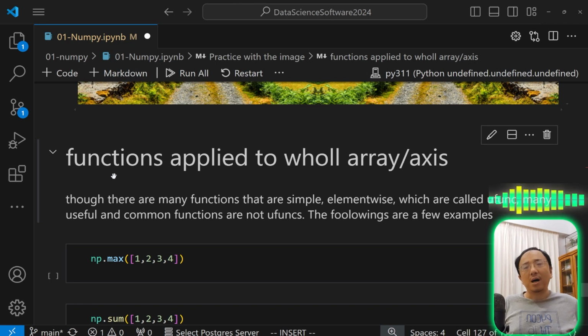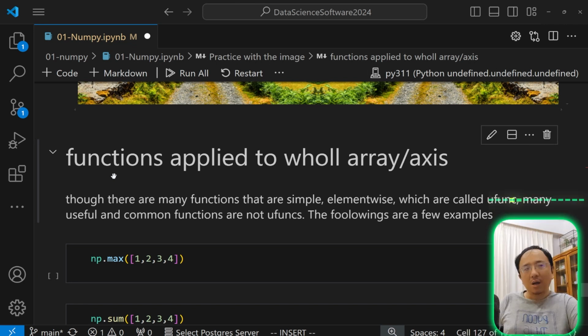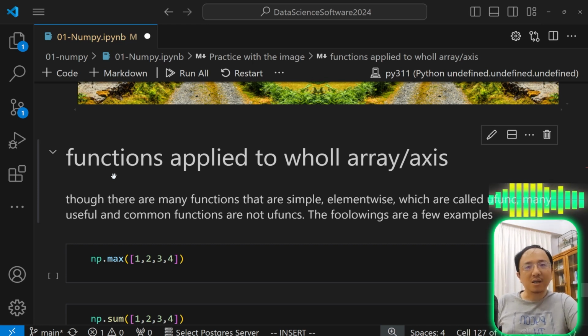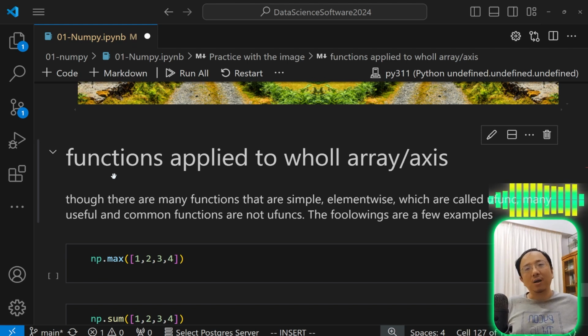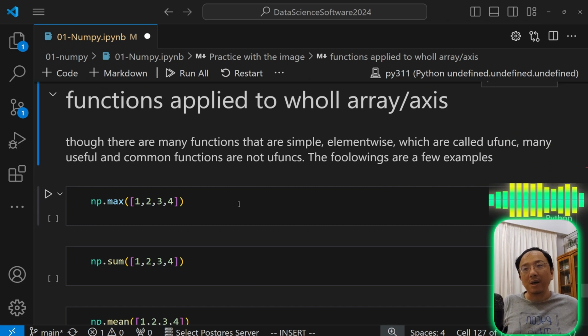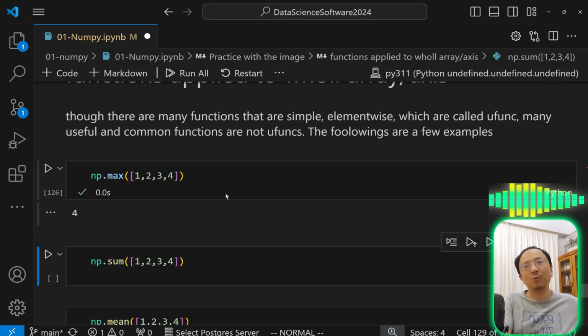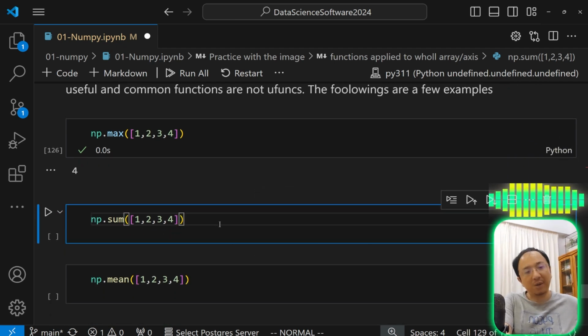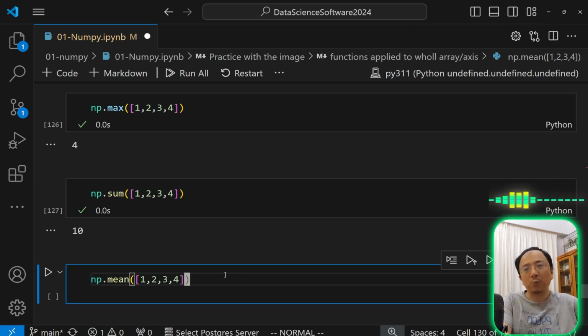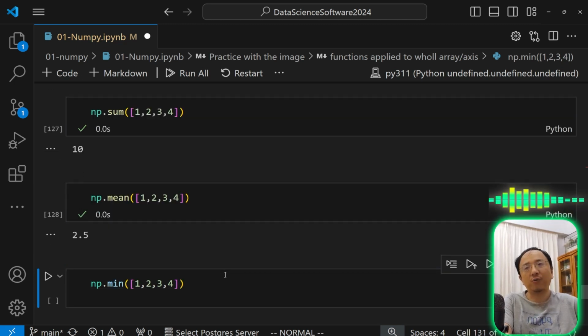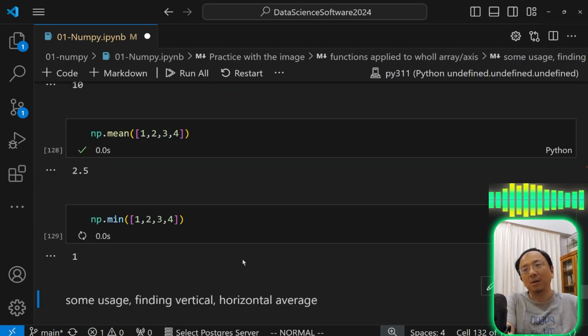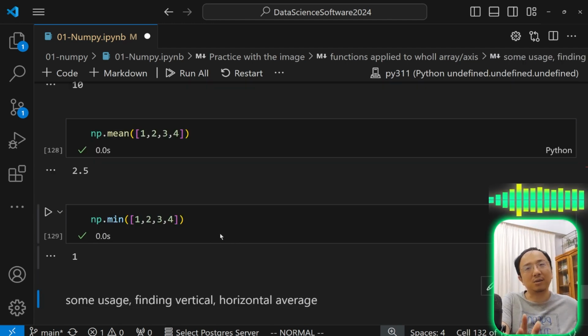Okay, so let's focus on the functions themselves. As we mentioned before, a lot of functions work element-wise. In fact, there is a name for them called ufunc. Many useful and common functions are not ufuncs. The following are a few examples. For example, the maxima of things. It does not make sense to work element-wise, so it just picks the largest element in the array, and of course summation. Or in statistics, we wish to find the mean of values in the array and the least element in an array, such things.